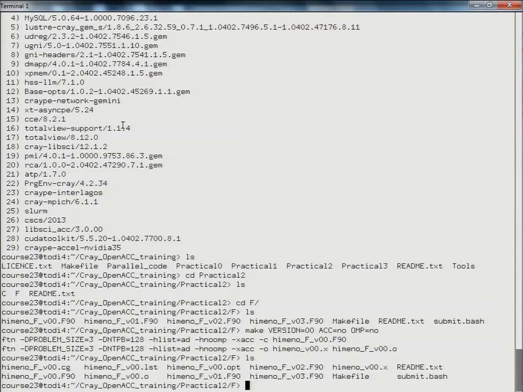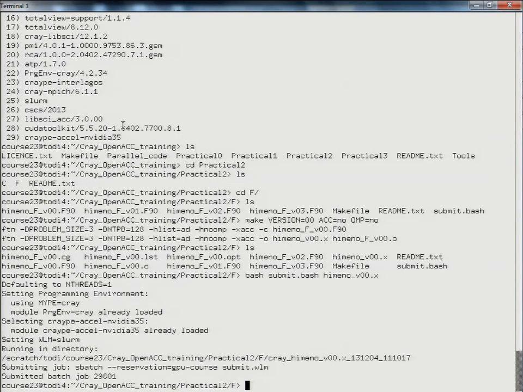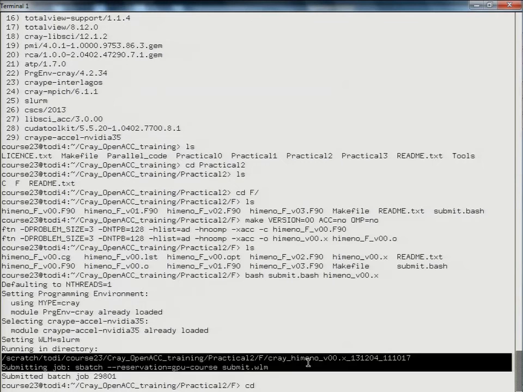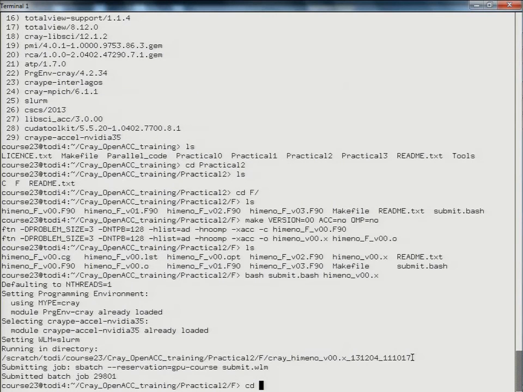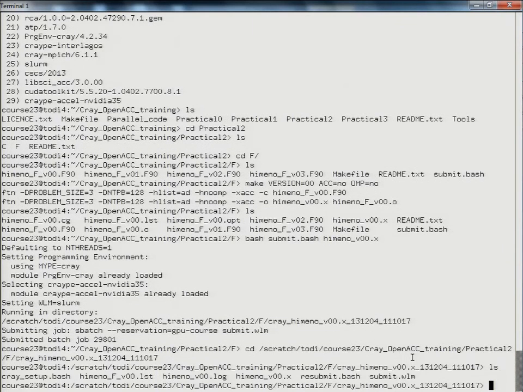So this has created an executable file for me, which is here. The way I run it is I say submit, and then I name the executable file. So it says it's running in this directory. And so if I go to that directory, then the job is finished and there's a log file in there.